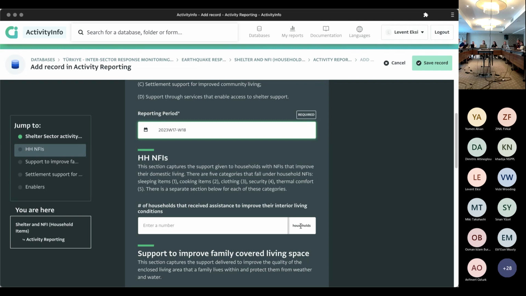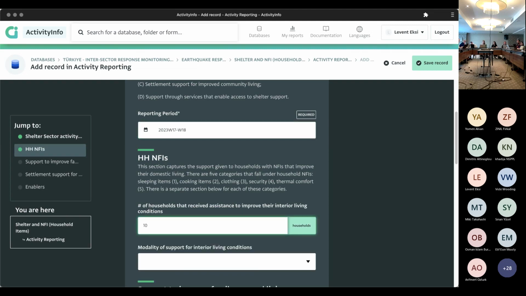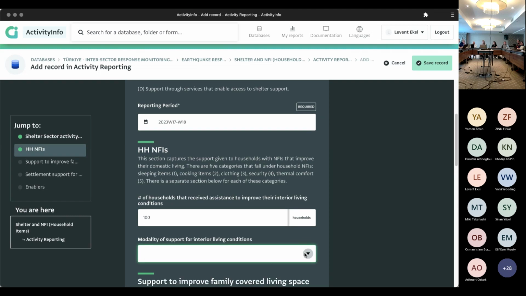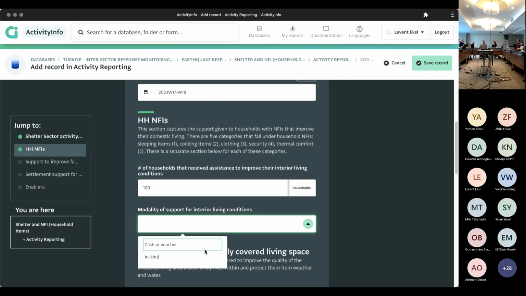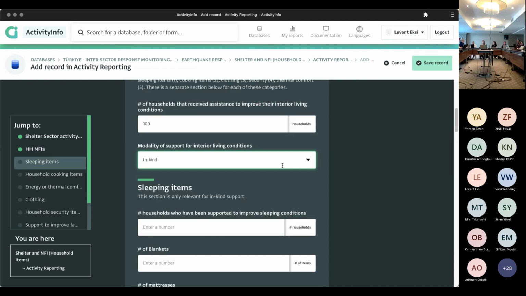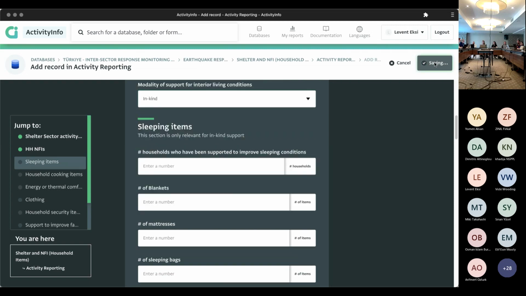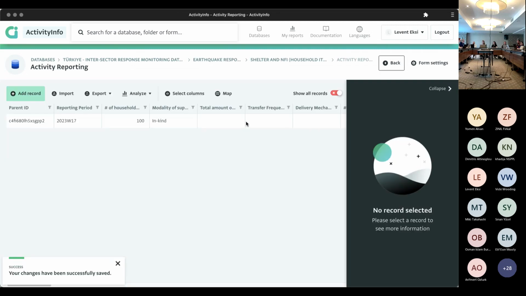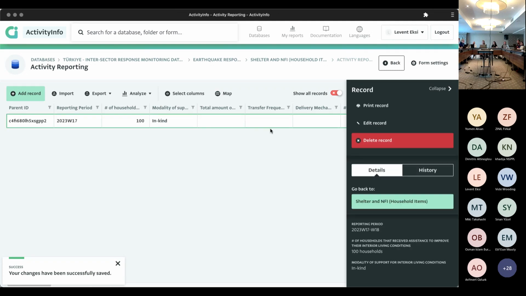Some indicators require individual level reporting, some require household level. So let's say, I mean, it's very simple. I'm just going to put the number, then it will ask me a follow-up question, what kind of support was provided. And then, once everything is selected, once your reporting is done, you can click save record. So it's as easy as this.